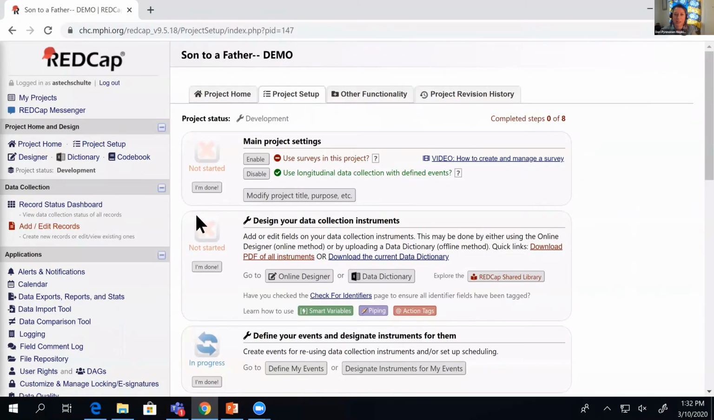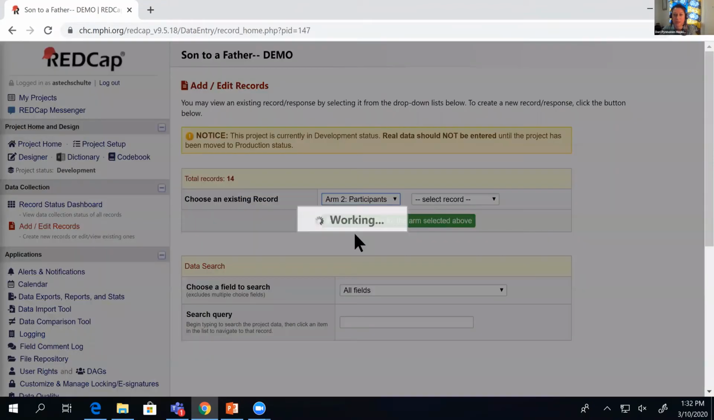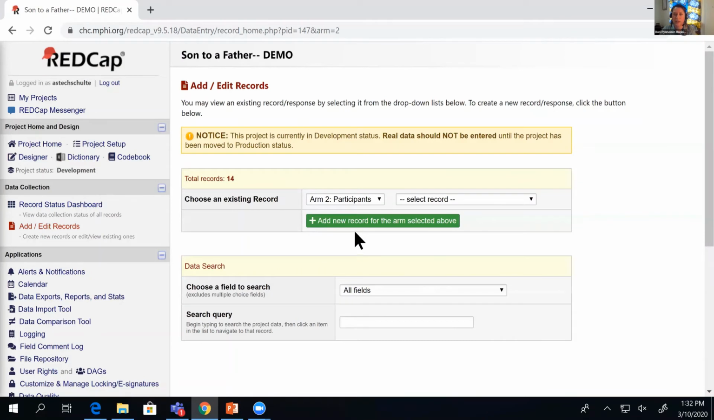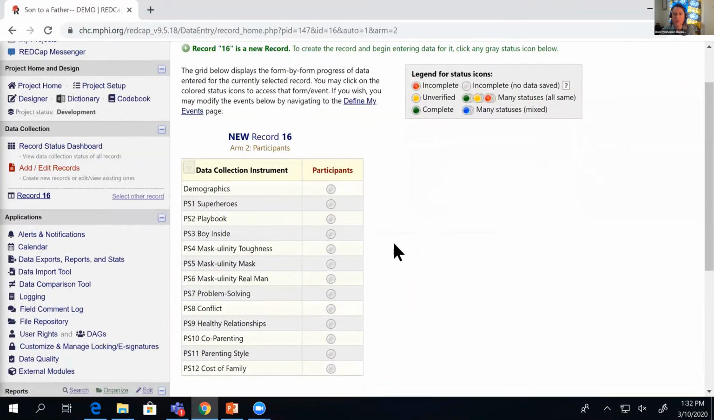Okay, so we're inside Son to a Father. The first thing we'll do is click Add Edit Records from the left sidebar. And then click on the drop-down menu next to Choose an Existing Record, and then click on ARM 2 Participants. And then you'll click the Add New Record for the ARM selected above. And once again, this takes you to the record homepage. Now we will choose the data collection instrument. So I will first click on the bubble for demographics, and we will complete the form.